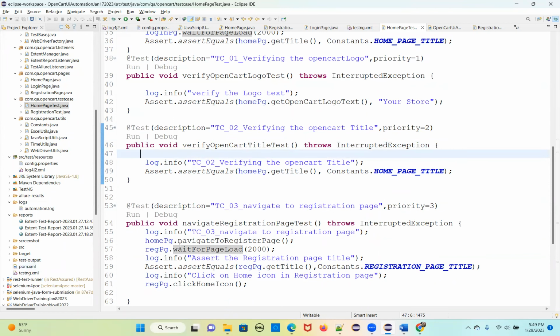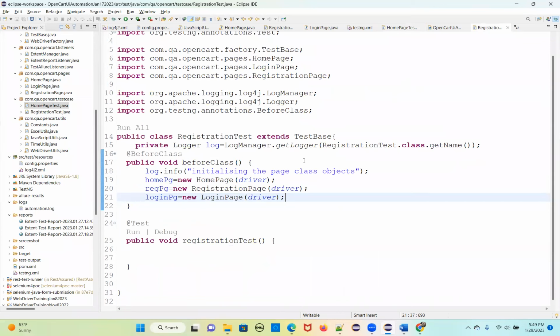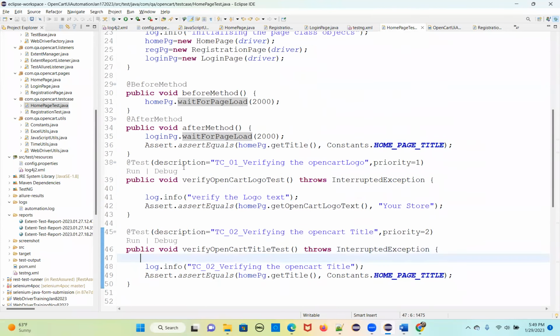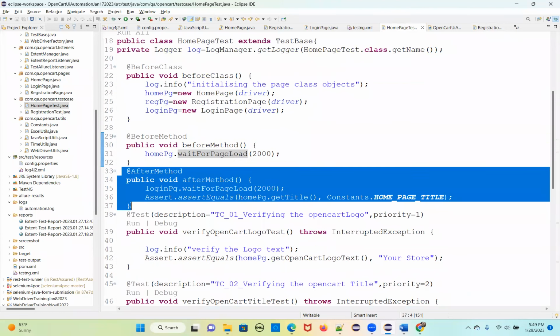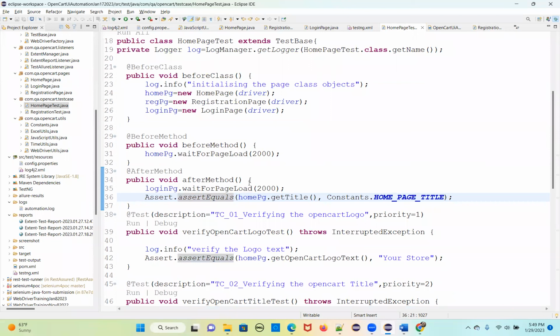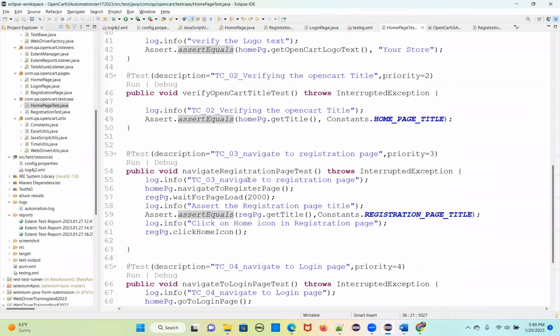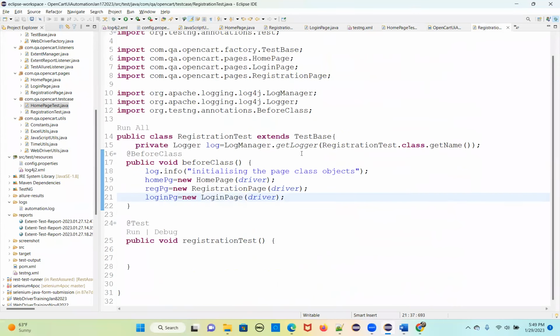So let's run this, and also we'll finish this registration along with that home page. So just make those alterations, and the before method and after method code you need to add. So then we'll go for the registration page.